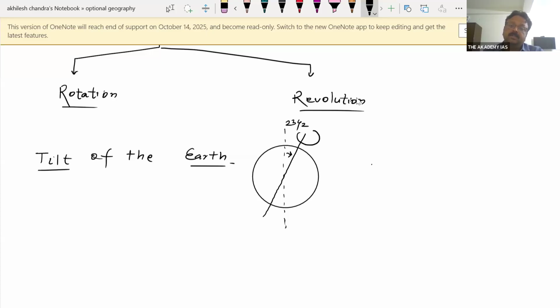And on this tilted axis, earth rotates from west to east, in anti-clockwise direction with respect to north pole. And due to the tilt, what happened?